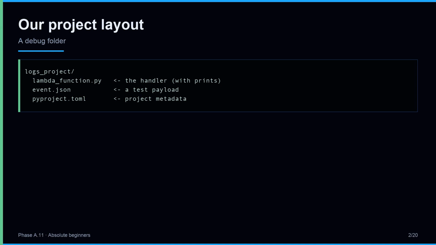A folder named logs_project. Lambda_function.py is the same handler, but this time we will add print statements and logging calls so we can watch them appear in CloudWatch. Event.json is a payload you can invoke with. pyproject.toml holds project metadata. The interesting part of this lesson is not in the folder, it is in the AWS logs. The interesting part is in the cloud.